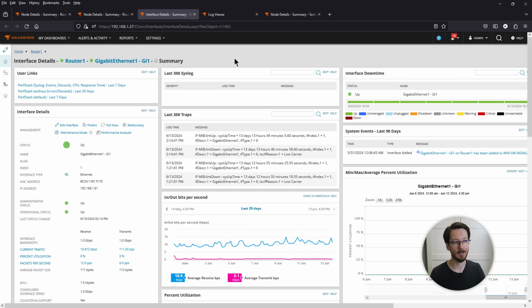So as you can see here, we have last 300 traps, the same widget as for the node details. However, here it is filtered using only this interface. So this is the important part. We only see that interface. And the same will be true for last 300 syslog messages. However, we don't have any here.